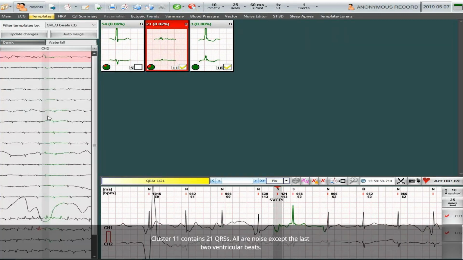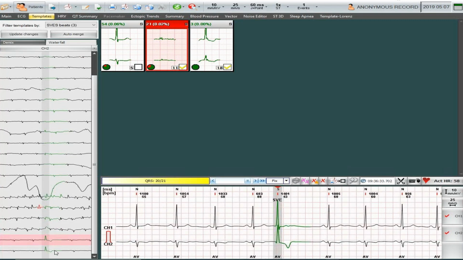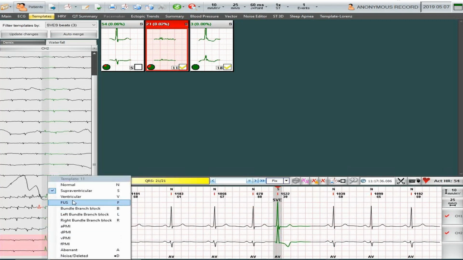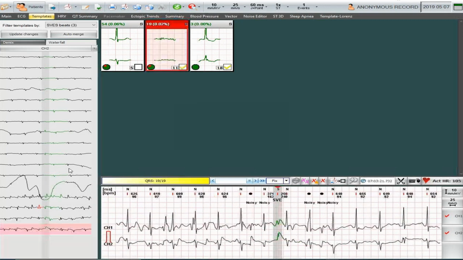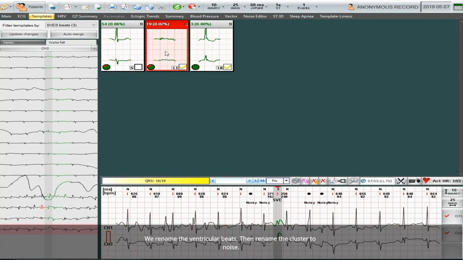Cluster 11 contains 21 QRSs. All are noise except the last 2 ventricular beats. We rename the ventricular beats, then rename the cluster to noise.